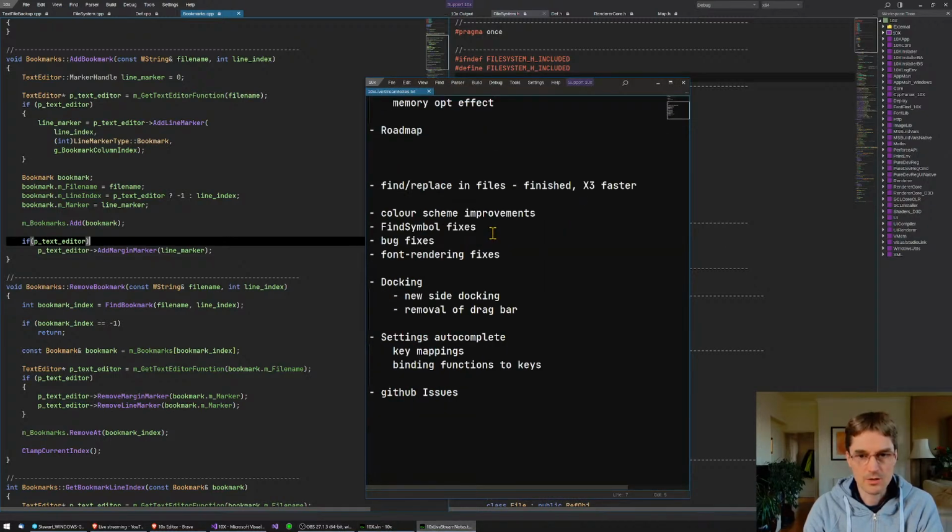So what have I been doing since the last time? Last time I talked about the Find in Files feature, so that's live now. And I've been working on it a bit more since then as well. And I actually made it 3 times faster.